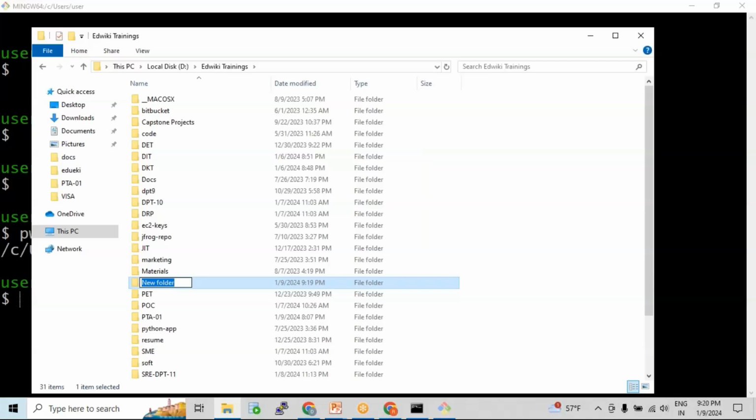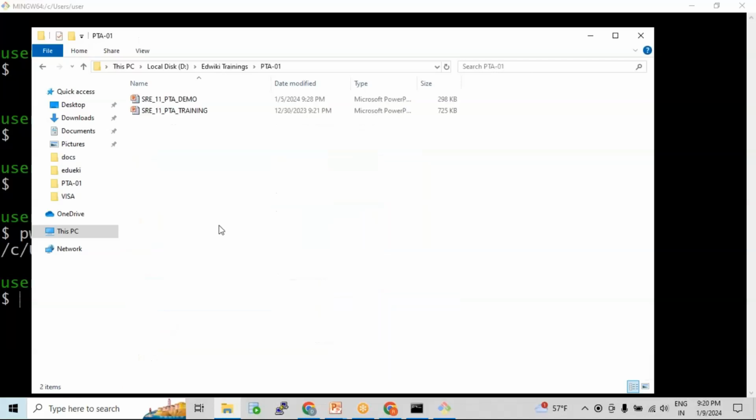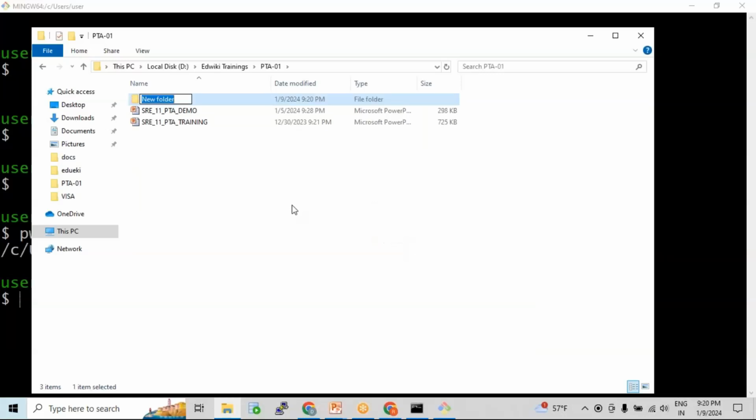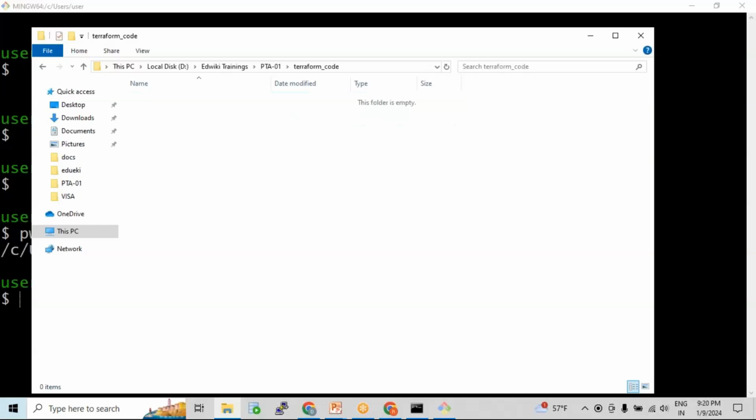Let's say I'm creating a folder. Let's say I want to keep my Terraform code. Maybe I'll just use a specific folder. Maybe I'll keep my folder here. Let's say this is the Terraform folder, maybe terraform_code, okay? So the very first thing is you create a folder in which you want to keep your Terraform code, correct? That's the first thing.